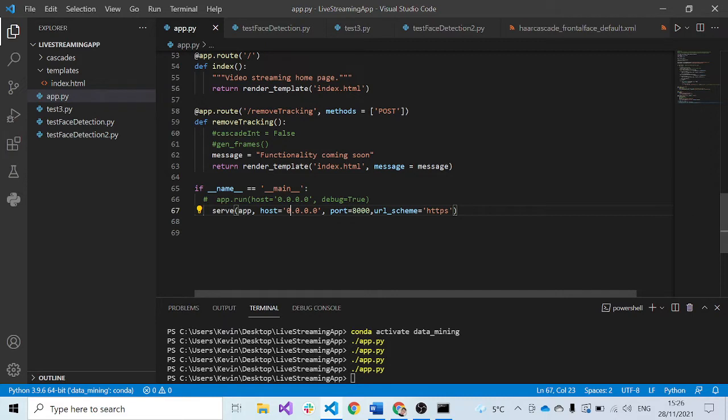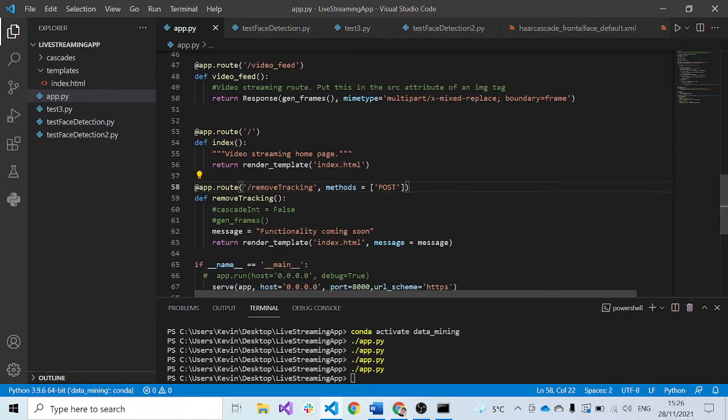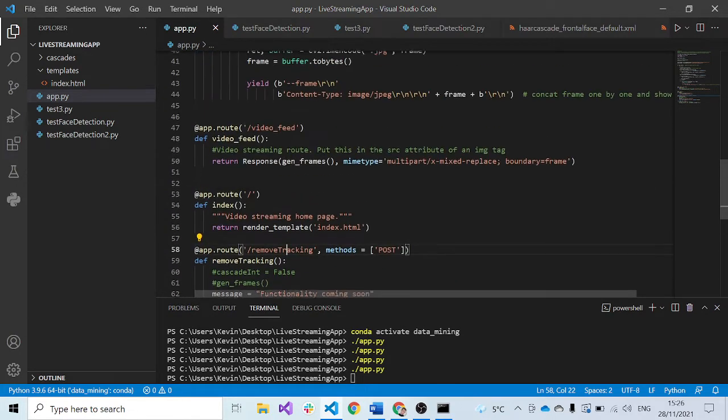Obviously there's this remove tracking feature. I was trying to make it a POST method, so it redirects you to a different route where there's no tracking on the video. But I couldn't get that working, though I still wanted to show that I knew how to work with APIs and how the methods are usually called with them. So I left in that method and added a message to say that it's going to be coming soon. The main reason I didn't get it working is that I just ran out of time.